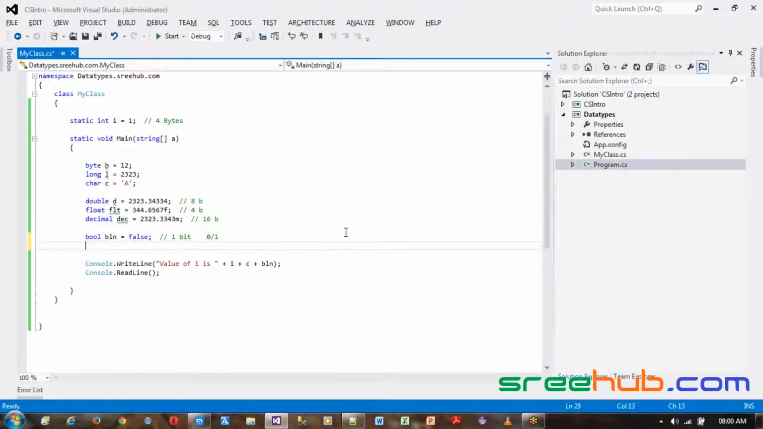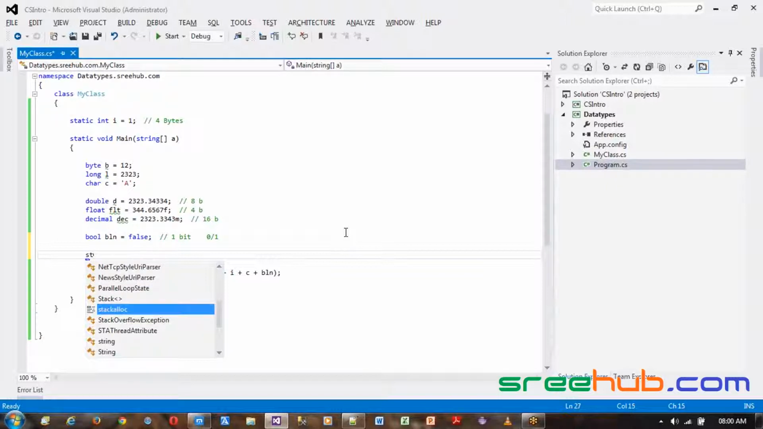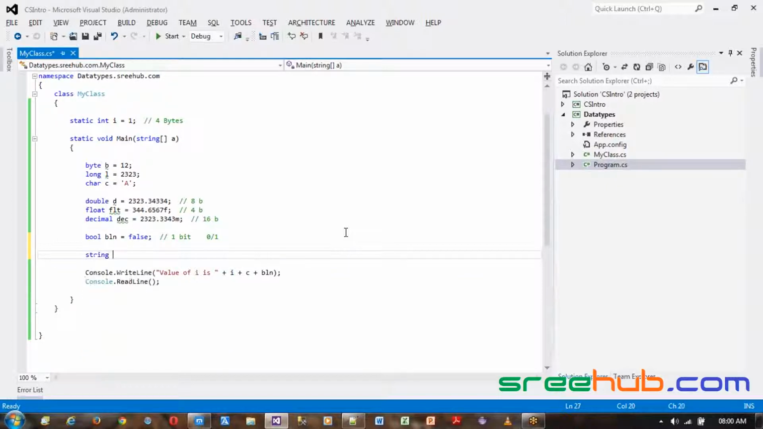And the next one is your string type. Let me call the string s is equal to, you can just say, hello world. This is your simple string, where you are assigning hello world to s.